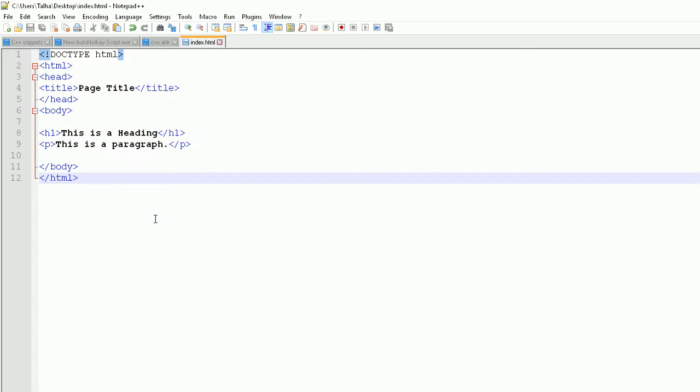Alright guys, in this video we'll learn about HTML5, and the first line shows that this is a doctype HTML. Now HTML uses tags. First of all, this is your opening tag and this is your closing tag. Your opening tag has the name, like HTML, within angle brackets, and the closing tag always has this forward slash as well.